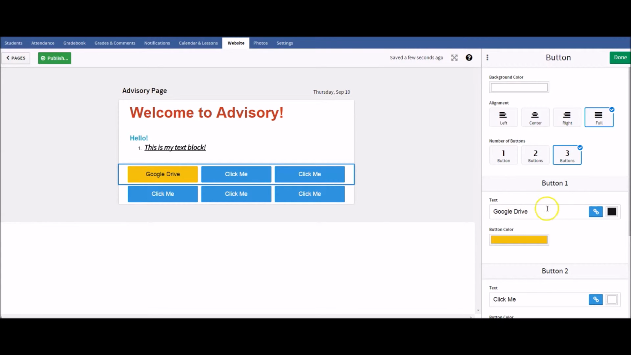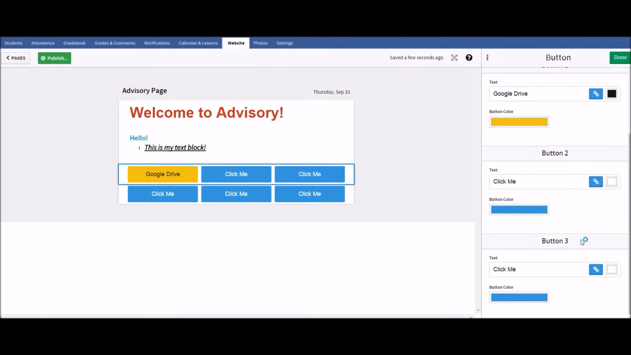You don't have a lot of other options for those buttons. It doesn't let you say change to bold or italics or change fonts, but it's a nice starting point. So you could do that with any of these that you like. When you're ready, again, you would hit done.